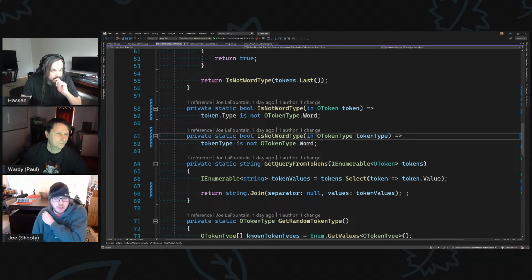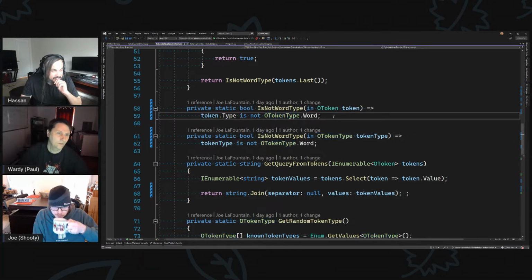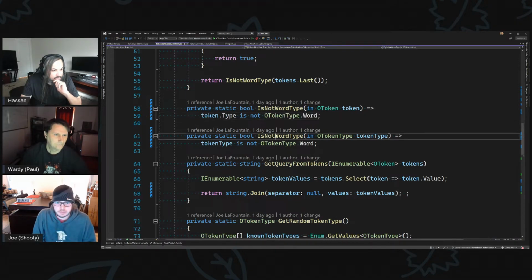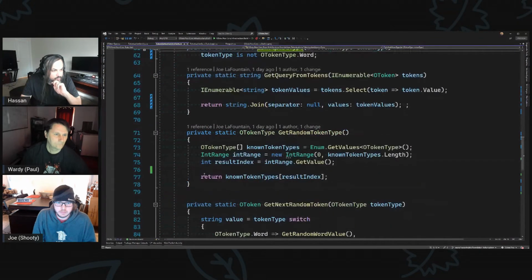That was just for reuse. I used it a couple times. The in parameter just says that you can't change anything. In and out, right? So here, you're basically saying is not word type. This is not word type. Yeah, they have just two different types. And you reference both of them?